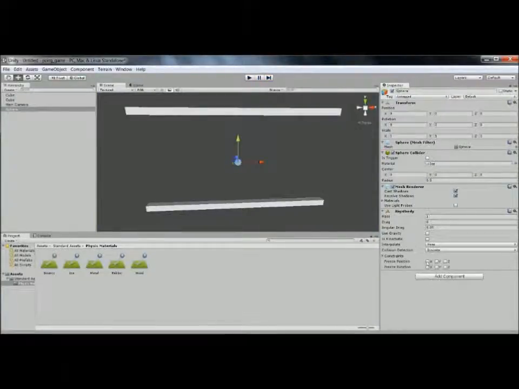We're also going to set the constraints. We don't want it to move in and out of the screen, so we're going to freeze the Z position, and we're also going to freeze all of the rotation because we don't want any weird rotation going on with this sphere in the middle, because that's going to be the ball for Pong.